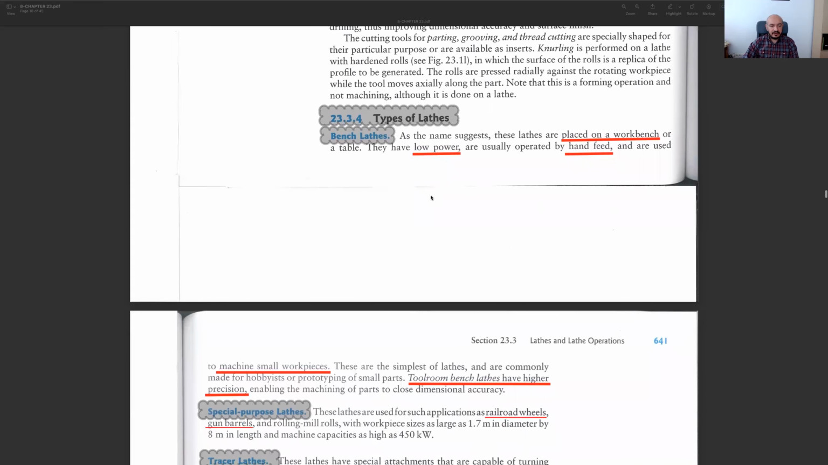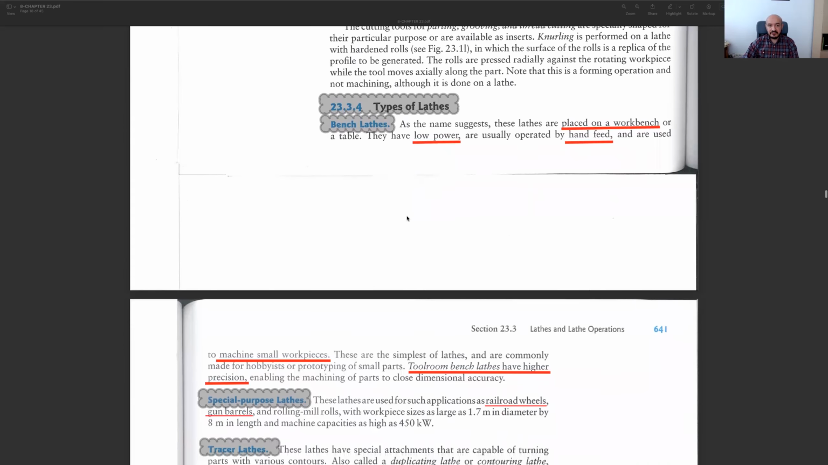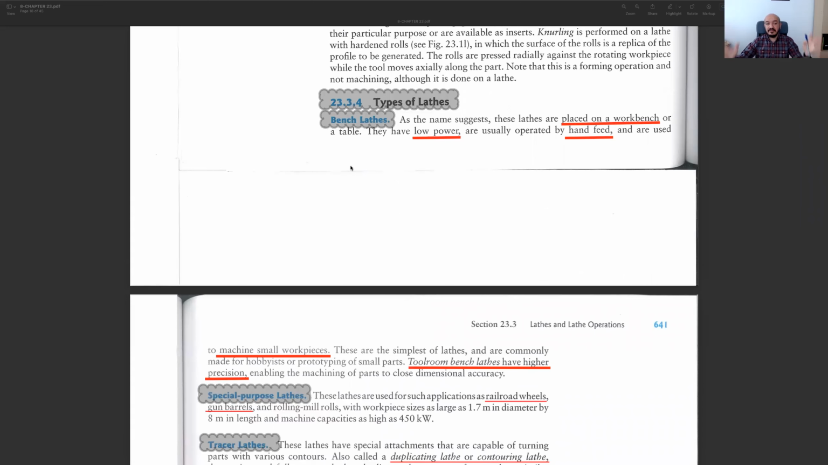Now let's talk about some types of lathes. The first one is one of the simplest and the smallest ones. They are called bench lathes. You can simply put them on your desk and do machining. But obviously, these are only suitable for machining very soft materials, plastics, wood, or maybe aluminum, but obviously not steel or other harder materials.